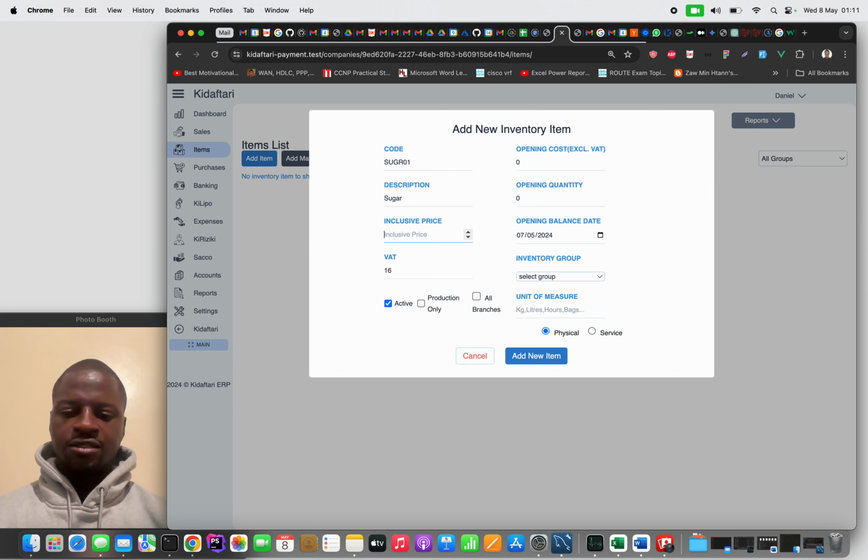Inclusive price, let's say I sell the sugar at 400. I'll assume the VAT for now. The opening cost, let's say I buy the sugar at 300. Let's say I have 100 kgs in stock. So this is my purchase price or purchase cost, and this is my selling price. And you have 100 kilograms in stock, so I'll add that.